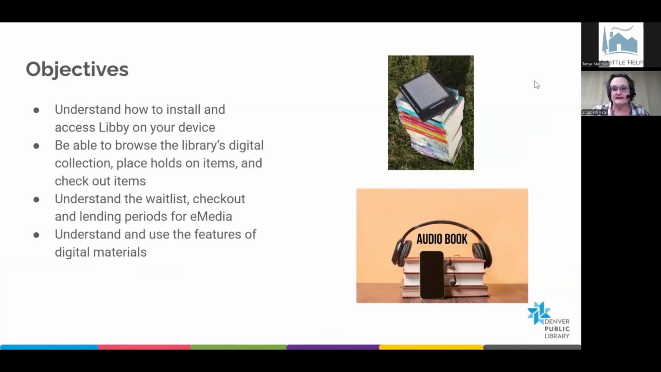So our objectives today are to help everyone attending the presentation to understand how to install and access Libby on your device, no matter what that device is, to be able to browse the library's digital collection, place holds on items and check them out, understand the wait lists, checkout, and lending periods for e-media, and understand and use the features of digital materials.